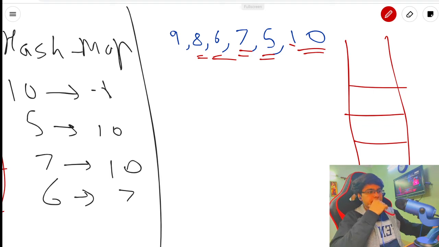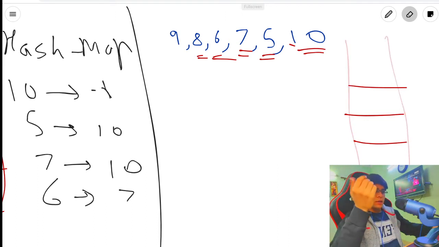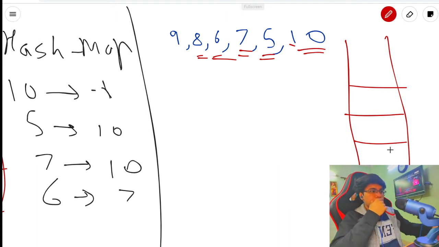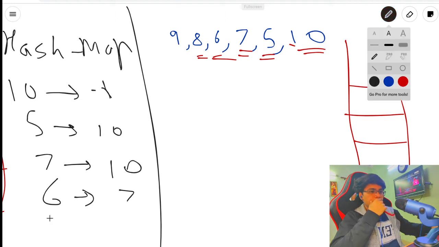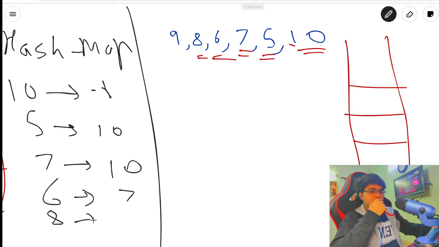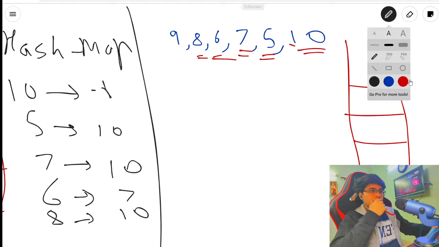Now 8 is greater than 6, so I have to pop 6. 8 is greater than 7, I have to pop 7. 8 is not greater than 10, so if I push 8 over here, I have to map 8 with 10. And then I have 9. If I put 9 over here, so now I'm at 9.